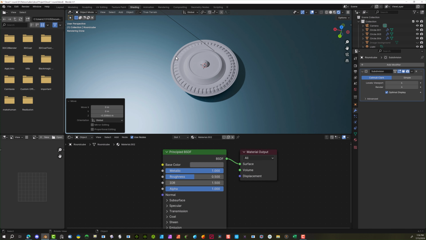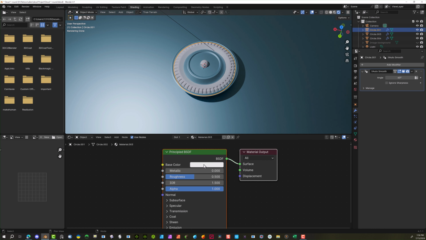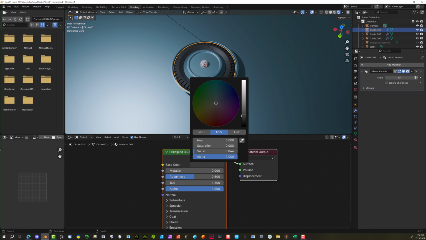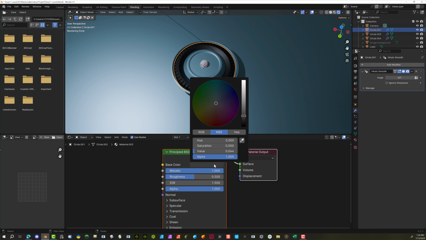Okay, so we're going to select the outer and we're going to add a new material. So let's select the blue for now. Add the center section here. We'll add another material. Make that like a dark gray. Yeah, we'll put that as metallic. Bring it up a little bit with the lighter gray.